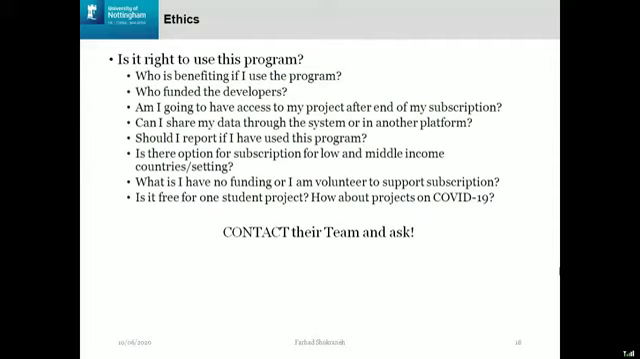And then, how about projects on COVID-19? Are they supporting free access to these tools because I'm working on something which is a global health crisis? And finally, to get the answer, you may need to contact their teams.